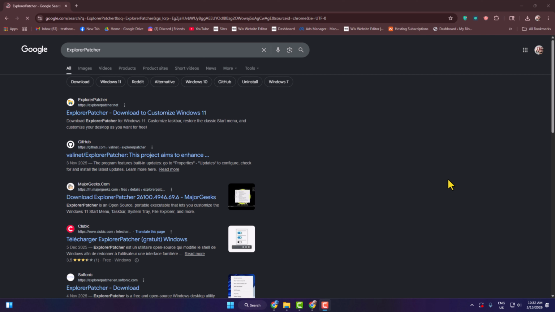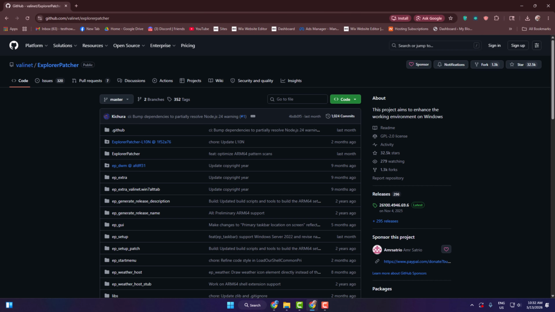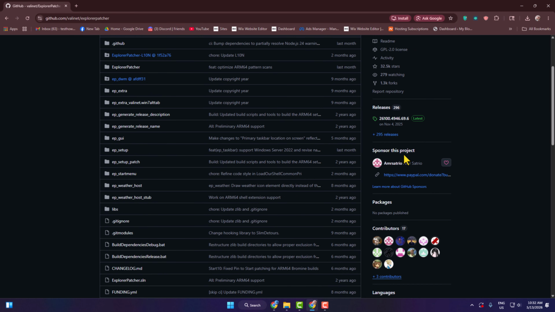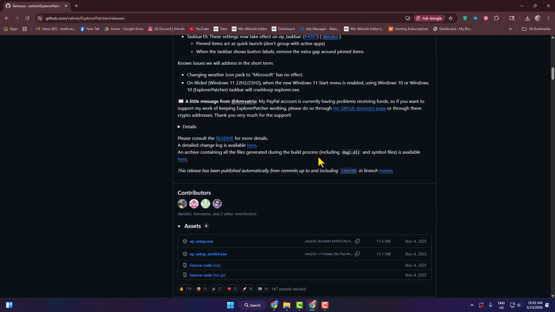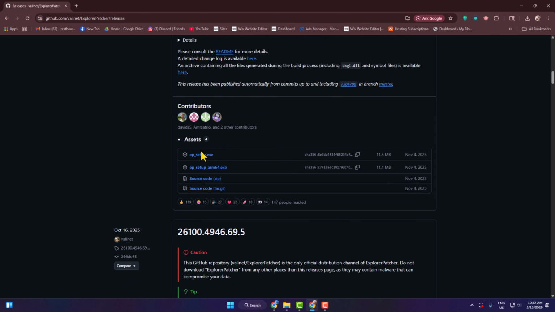Go to your favorite browser and search for Explorer Patcher. Open the GitHub link. In the GitHub link, click on Releases. Scroll down. Come to the Assets section. Here, click on epsetup.exe.